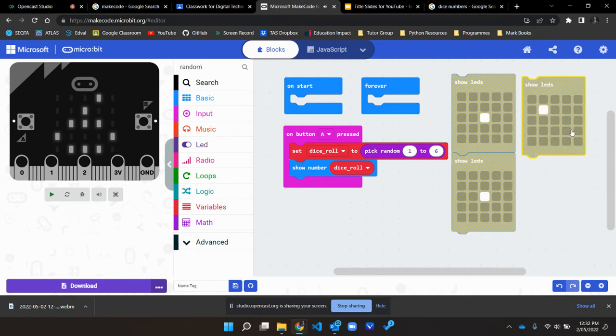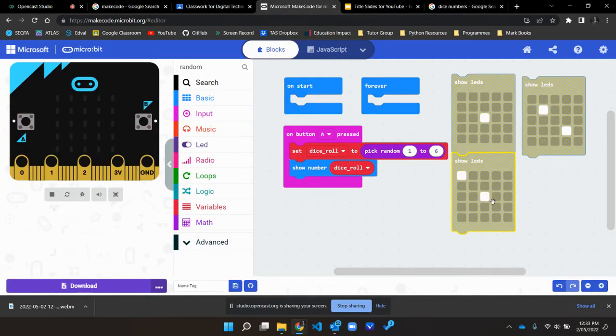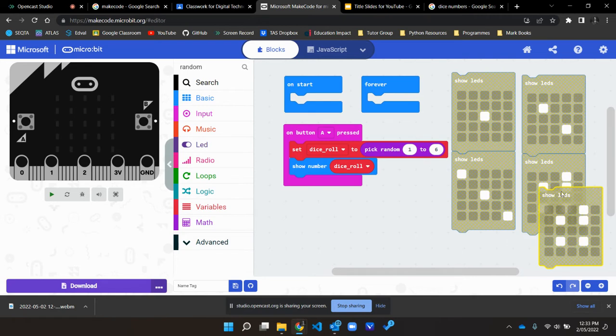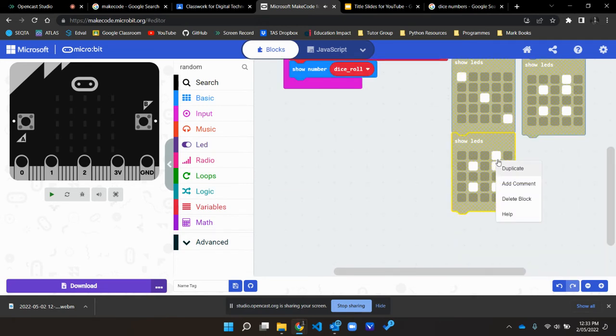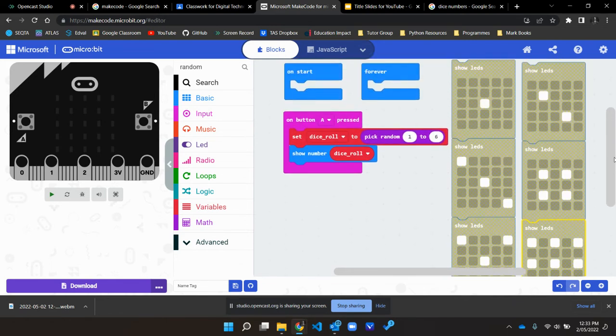So I think 2 looks like that. I think 3 looks like that. 4 looks like that. Then 5, maybe something like this. You might not agree with the way I've done this, but it's just a quick demo. And then 6, like that. So we've got them all ready to go.